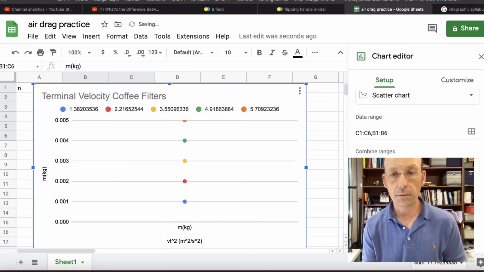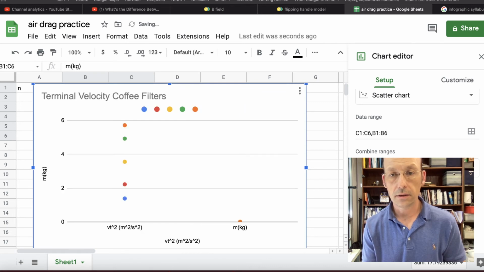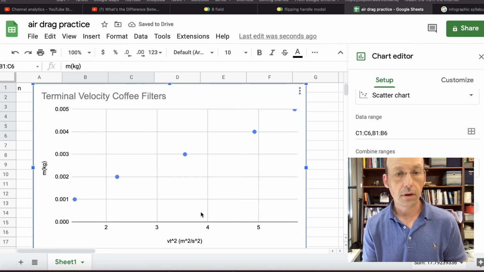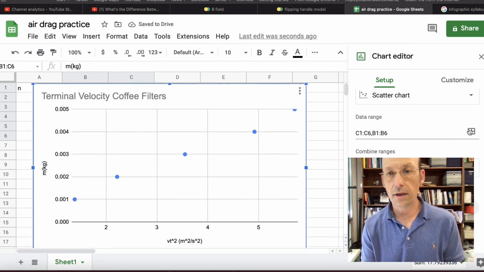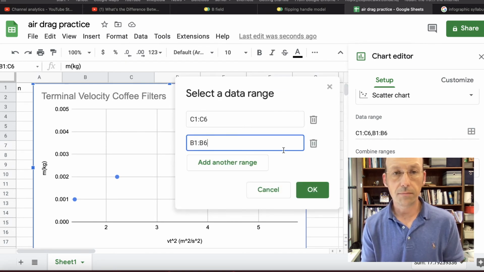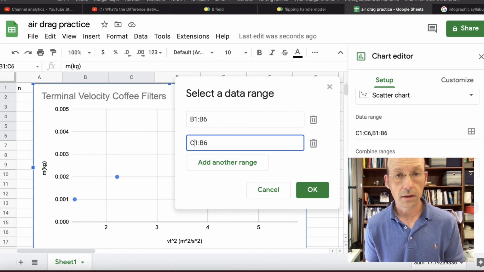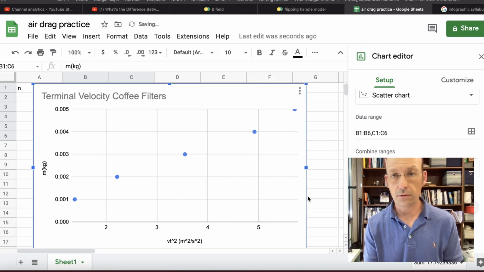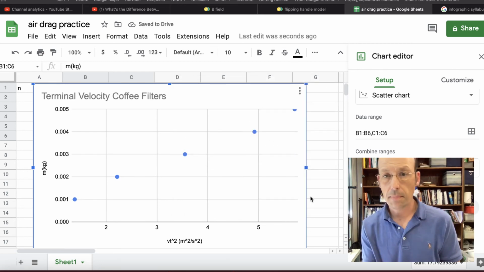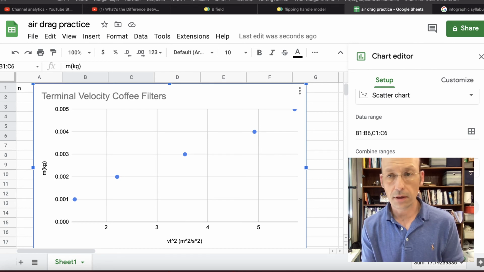No, I don't want to do that. I want to do VT data range. I always get this backwards. So can I just do this as B1 to B6, and then do this as C1 to C6? It didn't do it. X-axis. Okay, let's do that.